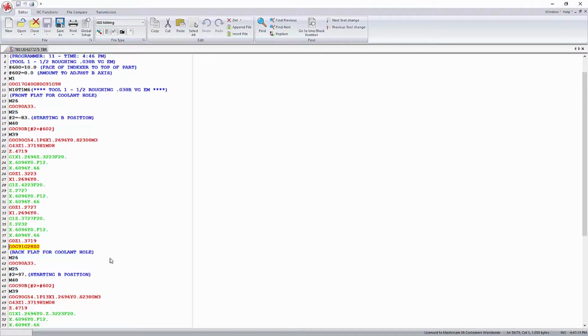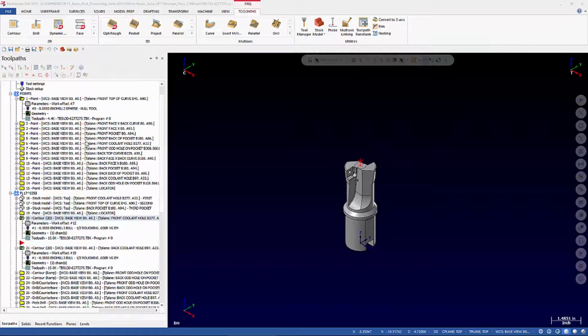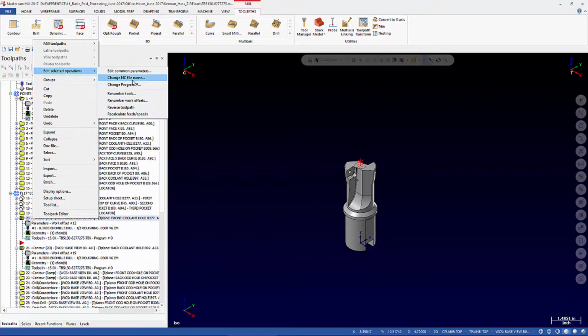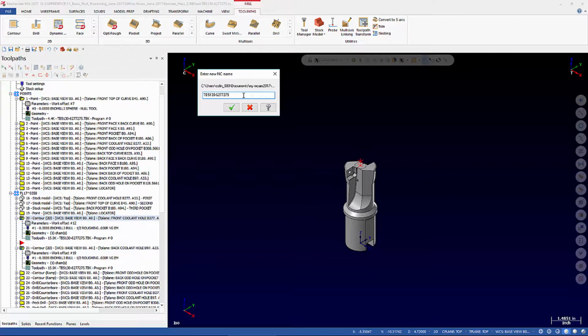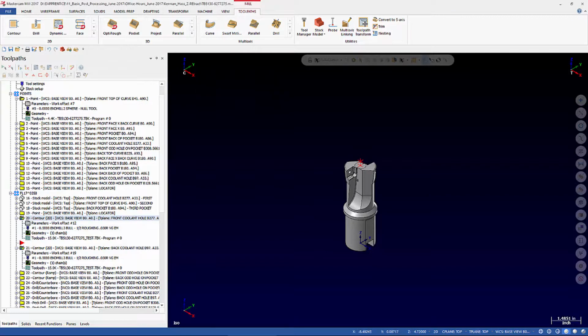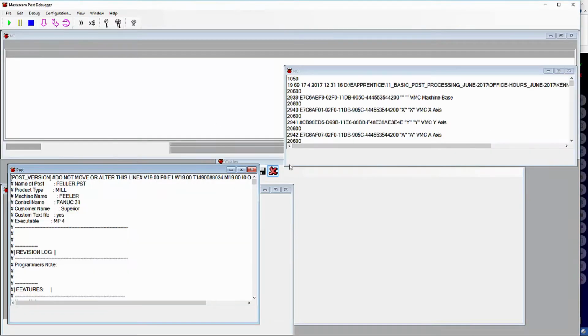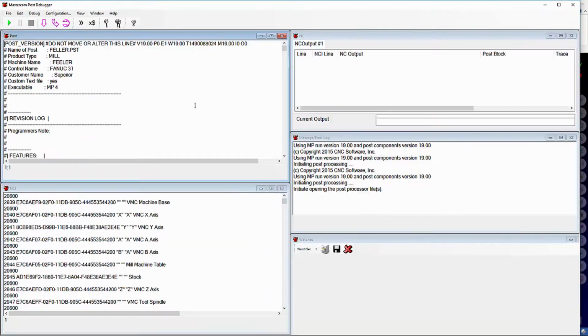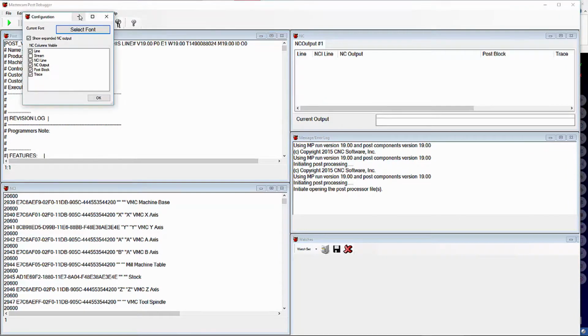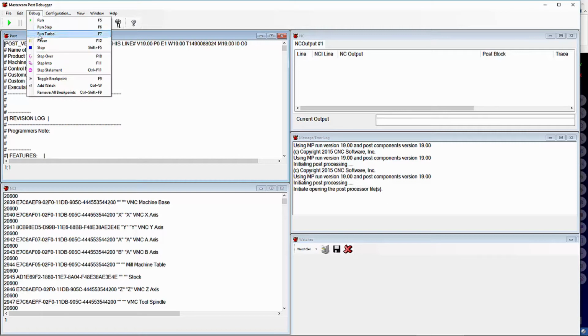But we should still be able to see where this came out from in the post. So let's see if we can get you your answer. I'm going to change these NC file names, and I did that to separate them. So now I can post without getting a warning about not having all those operations selected for the same NC file name. So, window, tile horizontal, and typically, like normal with the debugger, debug, run turbo.